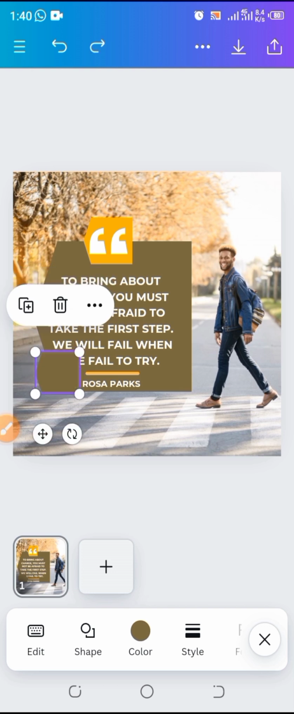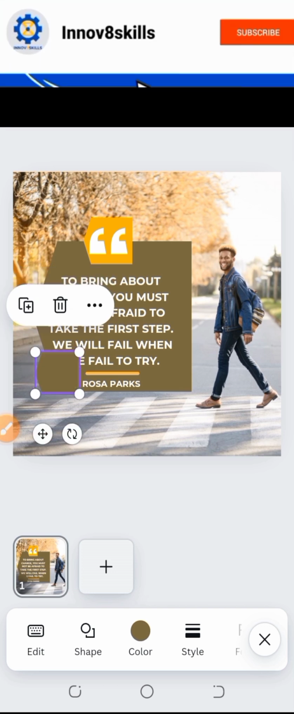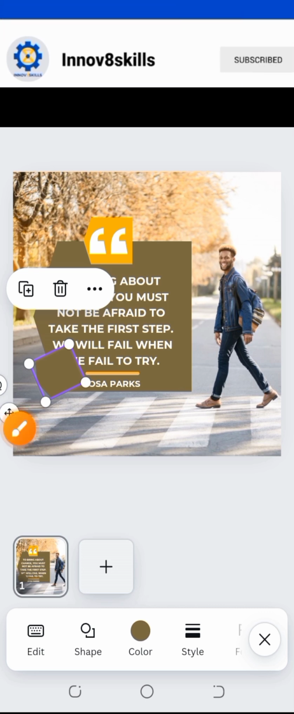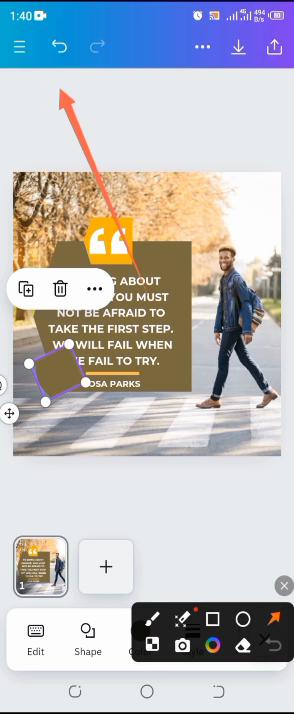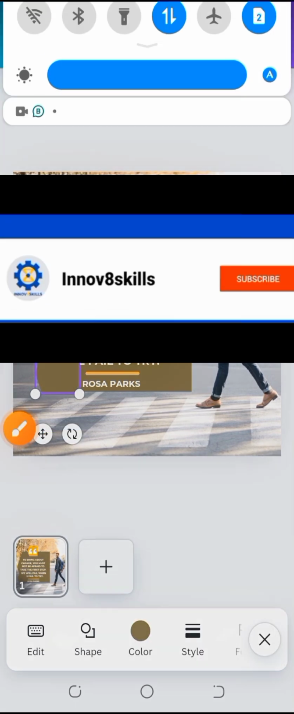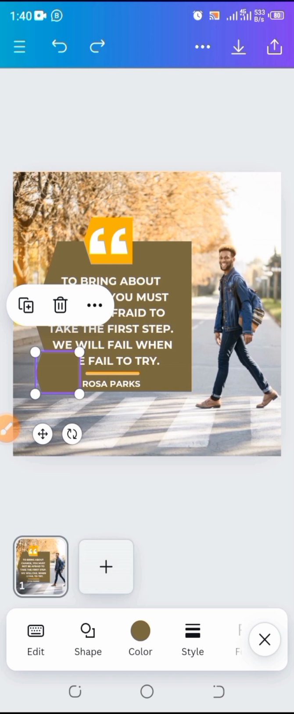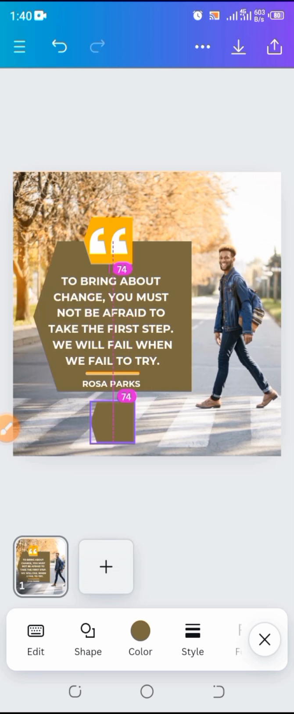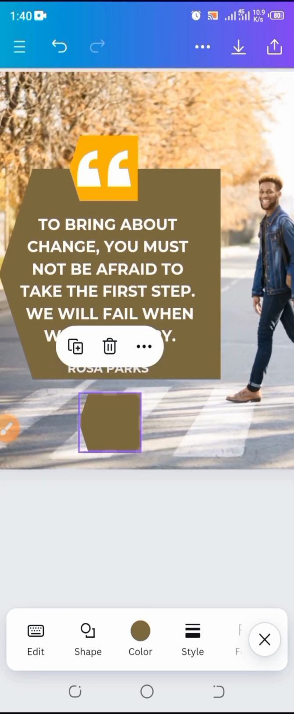Okay, so when you make any mistake like this one now, these two arrows, you can see this and this other one. So now that other one, if you click on it, it's going to undo. You can just do whatever you want to do again. So this is it. Let me zoom in.